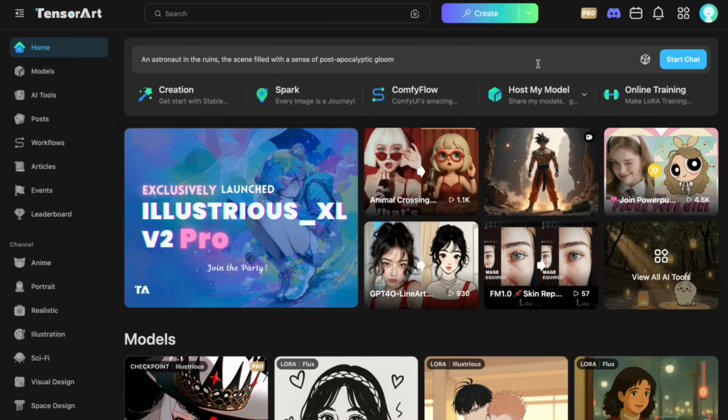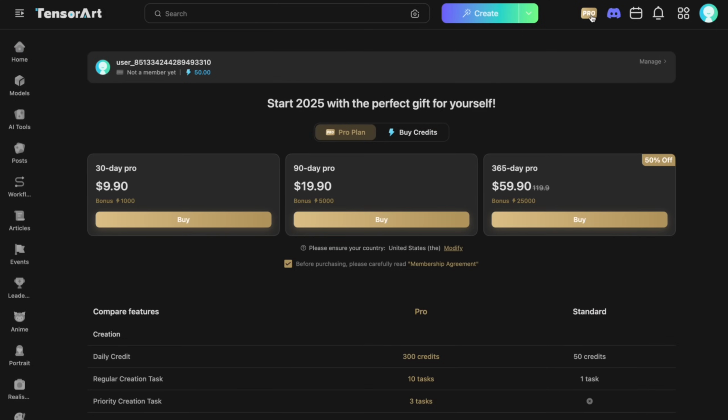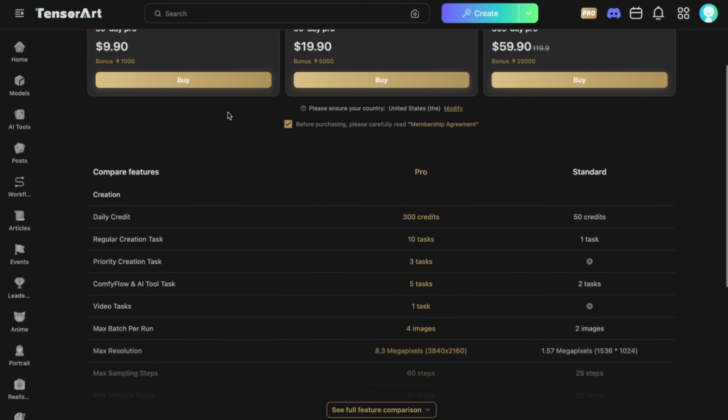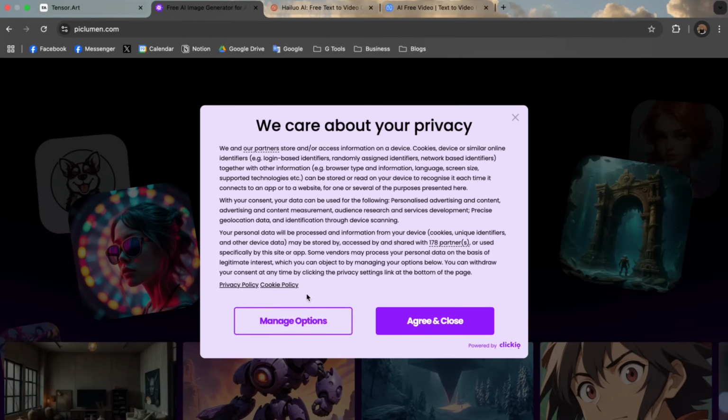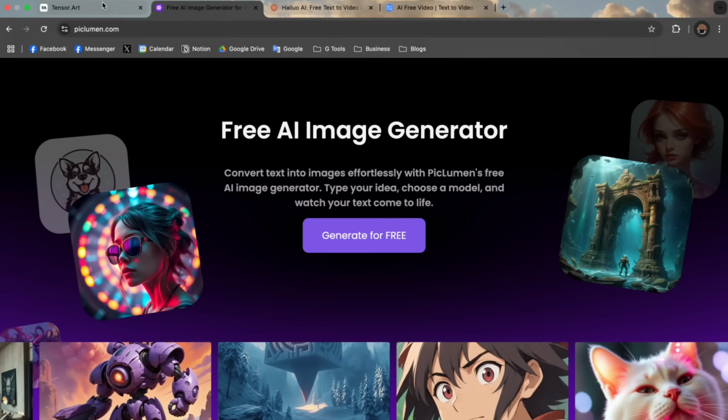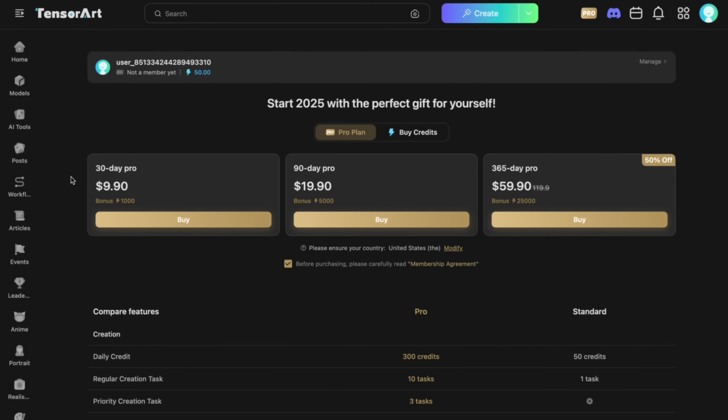But let me now show you how to create stuff. So you have two options, right? You can have a free version. In the free version, you will be getting 50 daily credits. So every day you will be able to create images and videos as well. You can create only one task at a time, which is understandable, and there are limits on how many tasks you can create with, for example, Comfy Flow, and how many images you can create in one batch. So for example, with free, you can create two, and with paid, you can create four images, which is, in my opinion, very competitive, especially when you consider one of my favorite AI image generators, which is Piclumen. So in this case, TensorArt is very competitive to Piclumen.